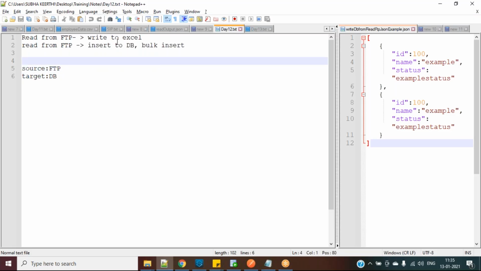So in yesterday's class, we have seen reading the CSV file and writing it to Excel into FTP, and reading the CSV file from FTP and inserting into database. And in inserting also, we have seen how to insert using for each scope and how to insert bulk. So any doubts there? We can recap if anyone has any doubts.